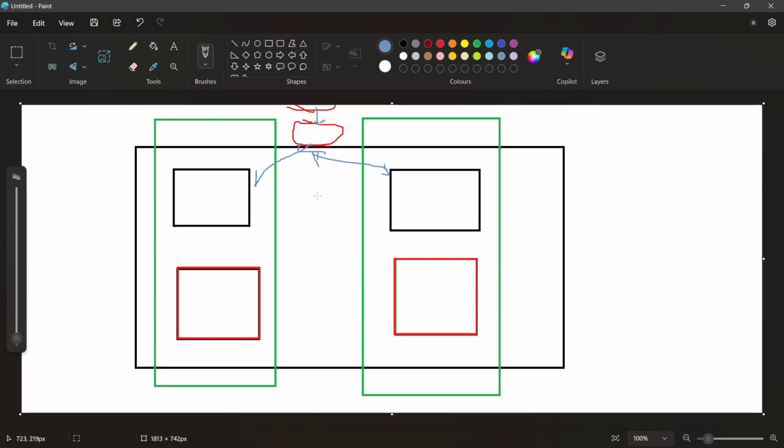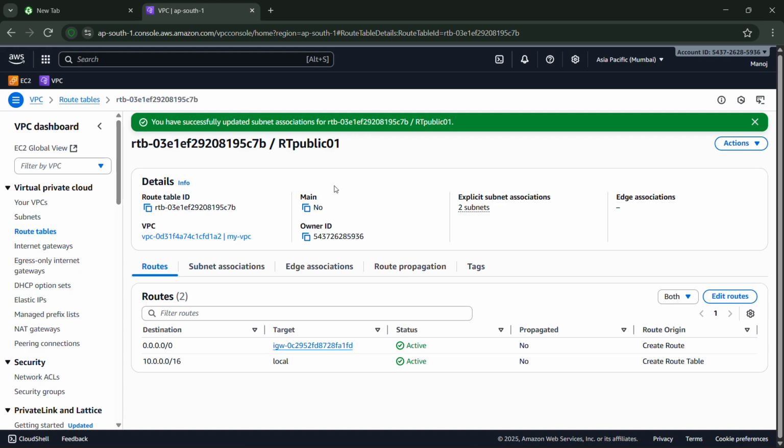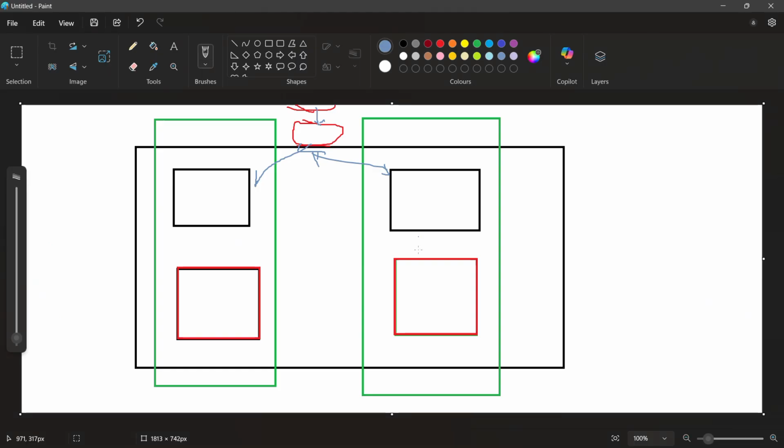Now what I want to create. Okay, now I need to create one NAT gateway here. I will create one NAT gateway here. We have to create the NAT gateway in a public subnet. NAT we are going to create now.